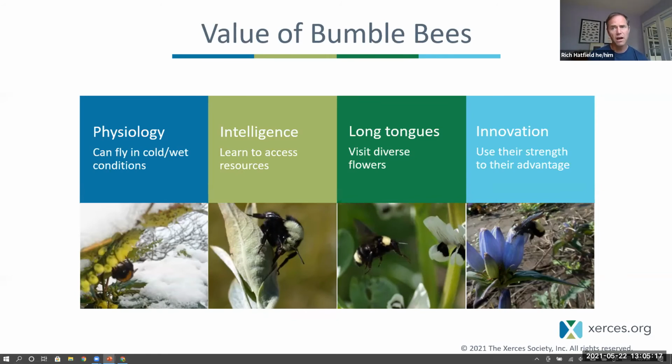They also have very long tongues. This allows them to access the nectaries of many different shapes and sizes of plants, which makes them important pollinators of those plants. And then they're also quite innovative and strong. The picture on the far right is a plant called bottle gentian, and the corolla tube of that flower never opens up. But bumblebees have figured out how to put their tongue and then their head and then their whole body down into that corolla tube, crawl down in there, get the pollen and nectar, and then move on to the next flower and do the same thing.